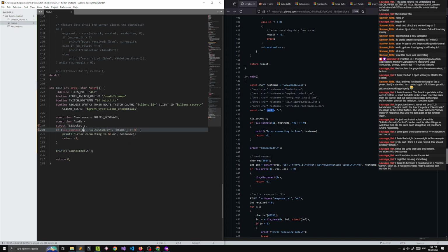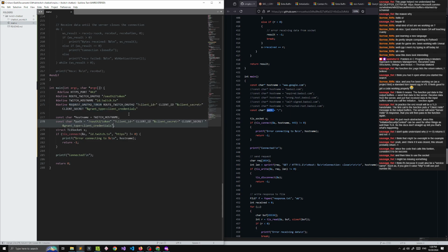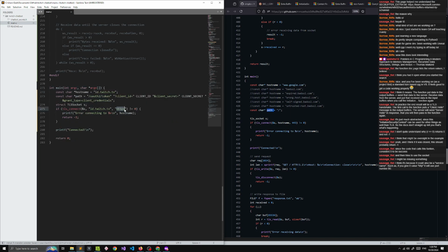id.twitch.tv, OAuth2 token, this added onto it. I'll keep it safe, I guess, just 443 instead, for now.